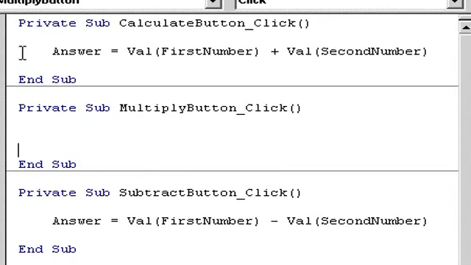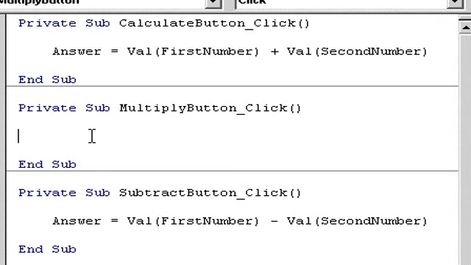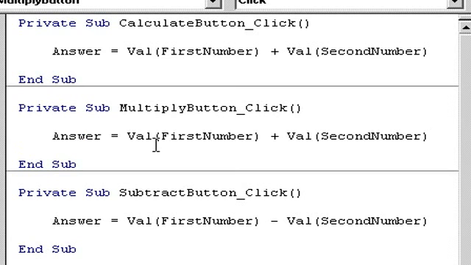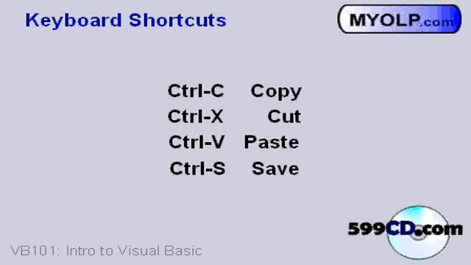All I'll do is highlight this one and copy it. I'm going to use my keyboard this time. Control C on the keyboard is copy, and I'll click down here, and then I'll paste it. Paste is Control V, as in Victor. Those are my keyboard shortcut tricks. I use these keyboard shortcuts all the time. Control C is copy, Control X for cut, Control V for paste, and Control S for save. Become familiar with these keyboard shortcuts.